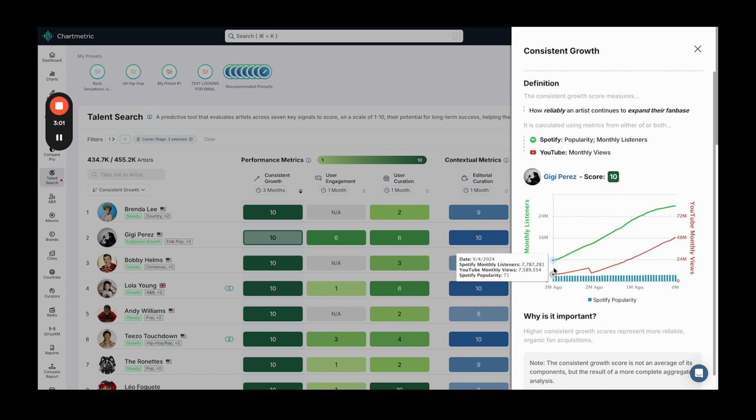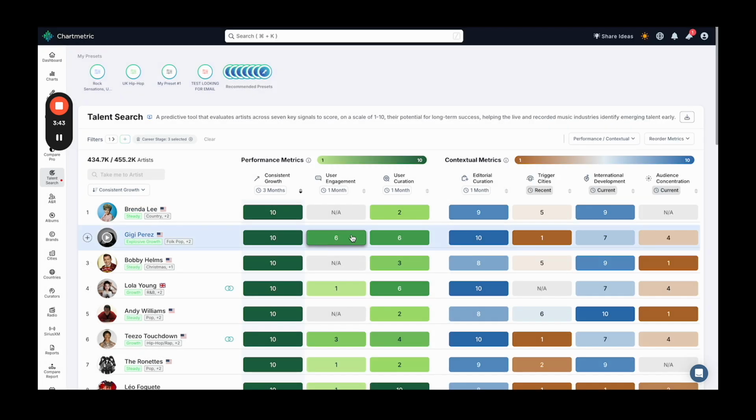Here we can see that the artist went from approximately 7 million listeners on Spotify and YouTube all the way up to 27 million and 48 million respectively. Additionally, Spotify popularity shot up from being about 71 to 82. Consistent growth attempts to explain that an artist is reliably capturing a fan base and holding on to that fan base, rather than seeing a blip's change. It's worth noting that this metric does not simply measure the change in the metrics for the artist, but rather the shape of the change that you see on these graphs, as well as their ability to retain that influx of fans and attention. Let's move on to user engagement.